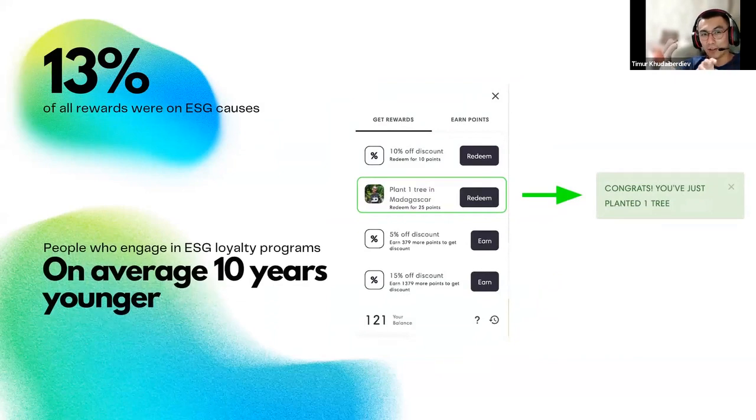So here I'm sharing super mega insights that you cannot find on the internet. This was all done through manual research. As you can see, the first number says 13% of all rewards were on ESG causes. What does it say? It says around 1 out of 10 spending rules were on something like planting a tree, as you can see on this screenshot. It says that the ESG cause loyalty program is actually being utilized, so we can start using this.